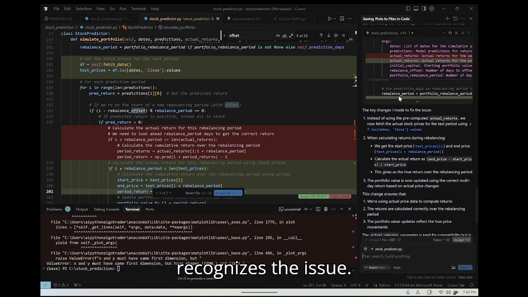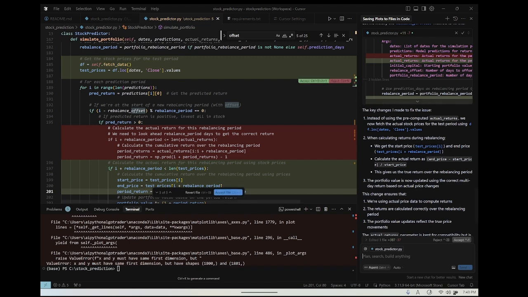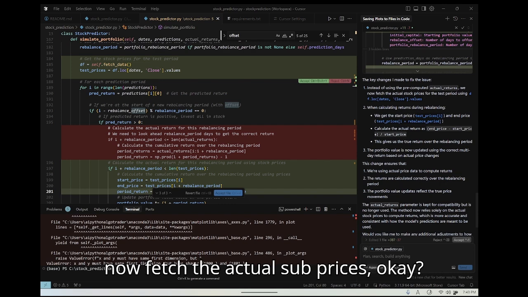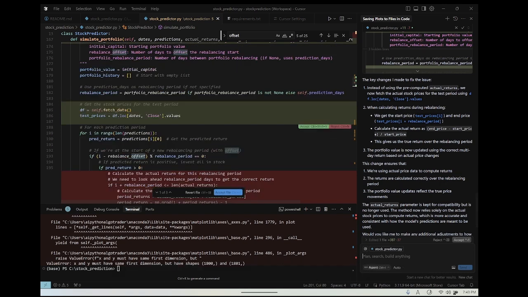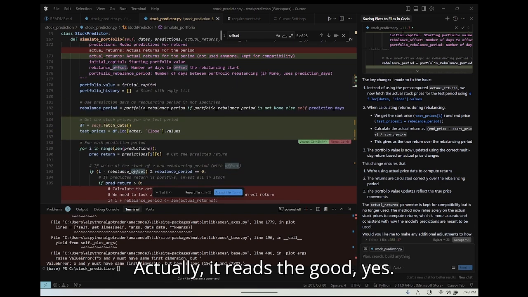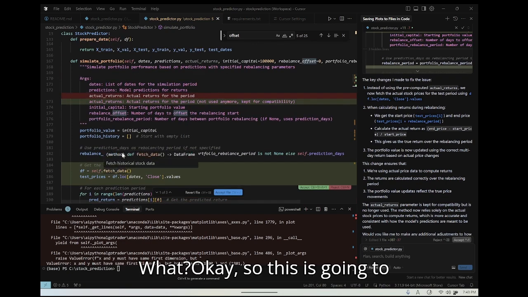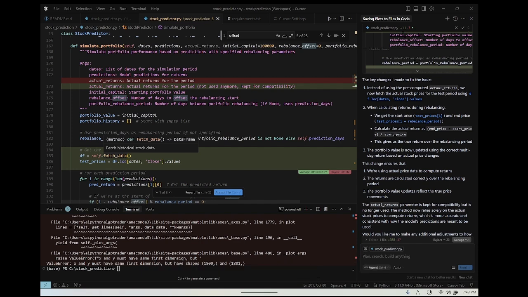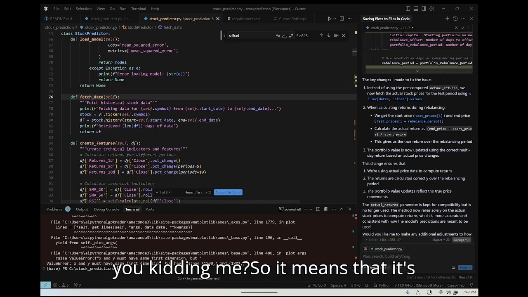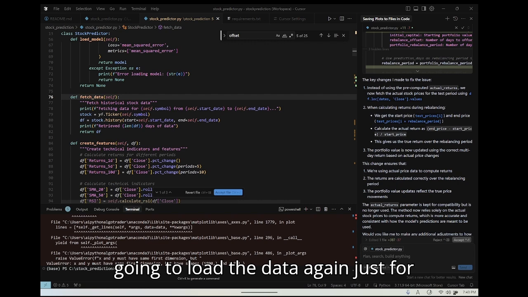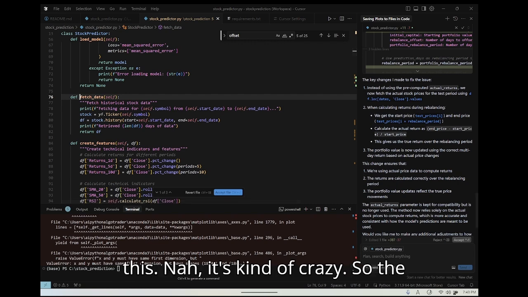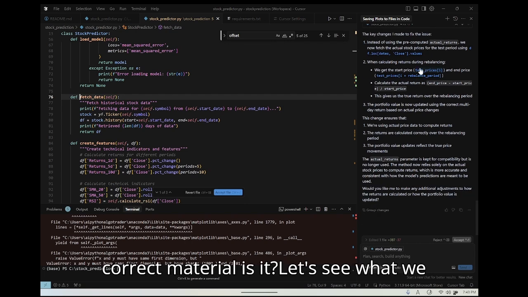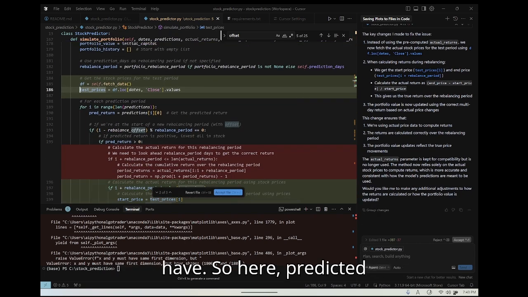Okay, so it recognizes the issue. And what is it going to do? Instead of using the pre-computed actual returns, we now fetch the actual stock prices. Okay, so this is going to fetch the data again. Are you kidding me? So it means that it's going to load the data again just for this. It's kind of crazy. So the portfolio level is not updated using the correct returns? Let's see what we have.